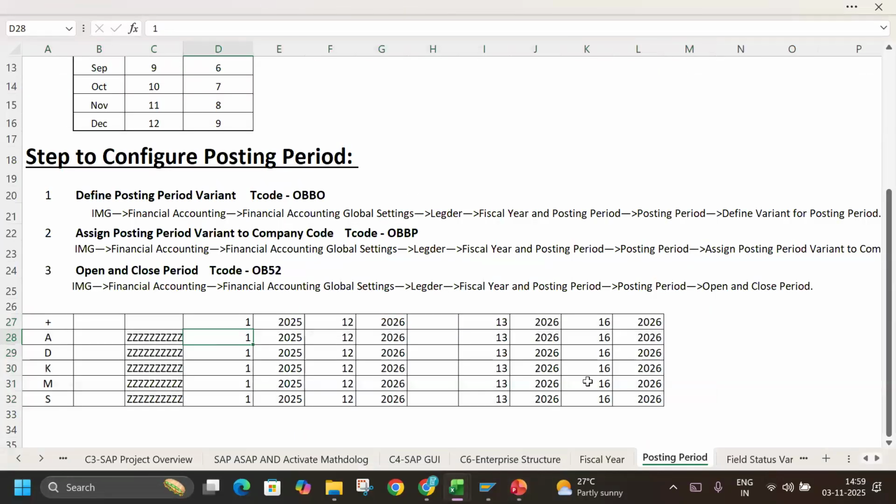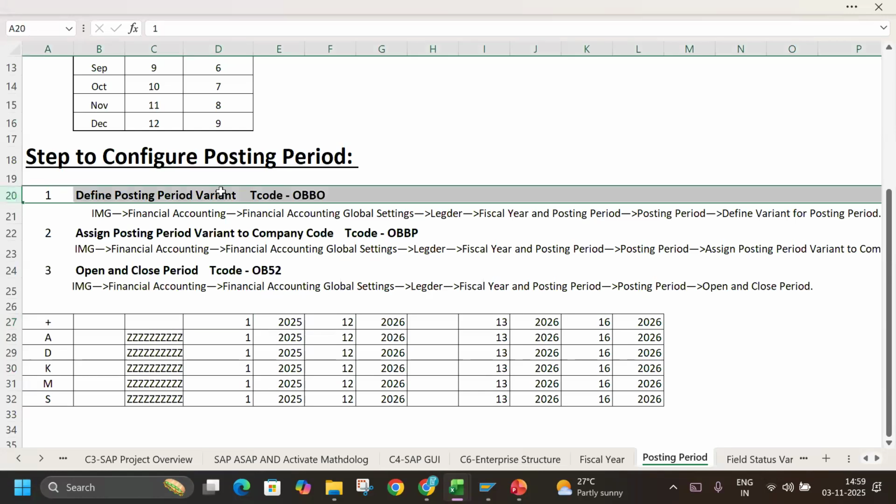Okay. So this is for 25, 26, I have maintained. If you have to go with 27, you can go 27 to 28. So like this, see here plus for all, 1 to 12, all the periods are open. If it is 1 to 12, that means all periods are open. So 13 to 16 are special periods. Okay. Now what I have to do, I will create my own posting period.